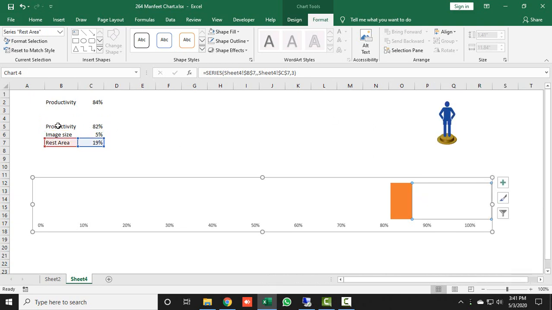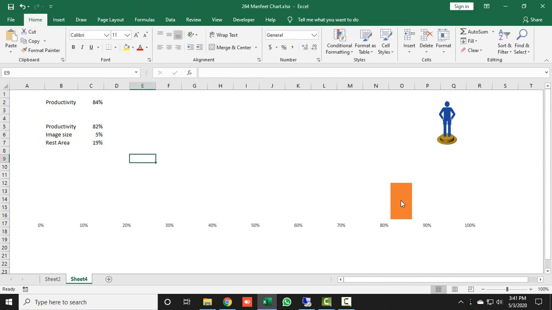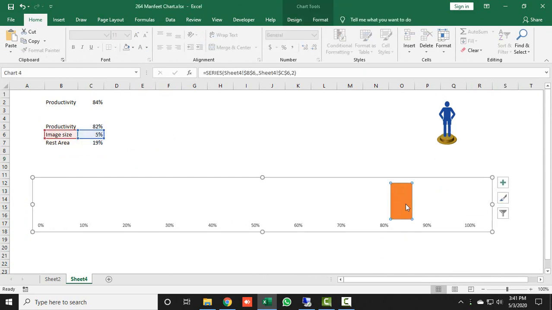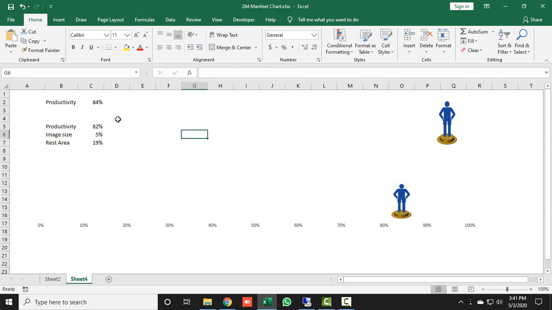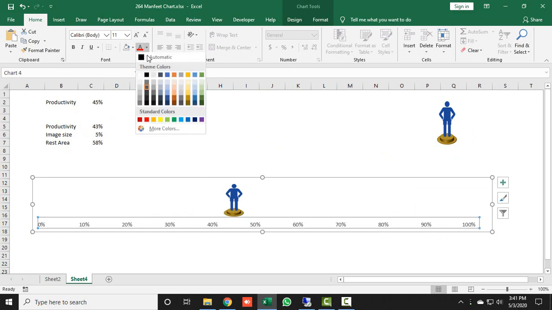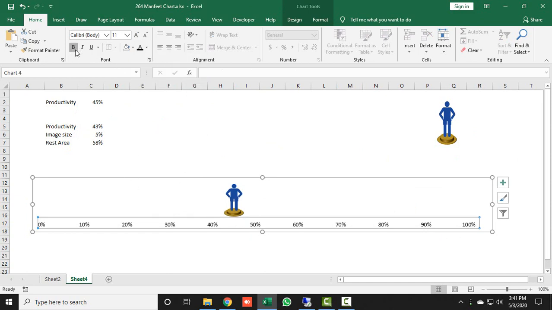So now you can see your productivity and your rest area are no filled, but we need to show this icon on this bar, so we will select this icon, press Ctrl C to copy it, then click on this bar, which is actually the image size, and press Ctrl V. So now you can see your image is pasted over here. And if I change the productivity, let's say 84 to 45, then you can see the image is moving on this axis. Alright, so now we need to change the axis, so we'll select this one and increase the font, we'll take 11, and set the color as black and make it bold.